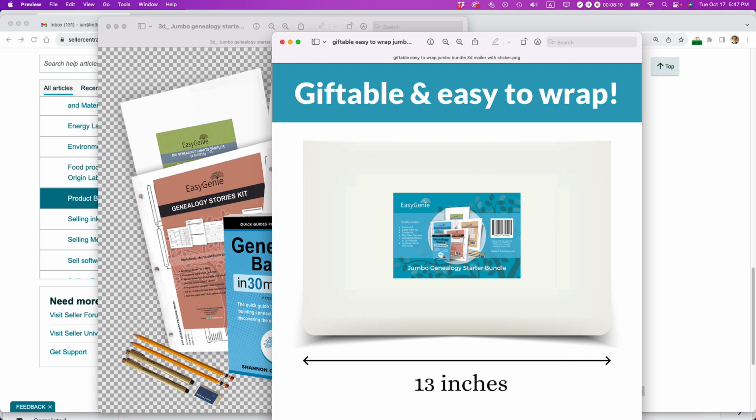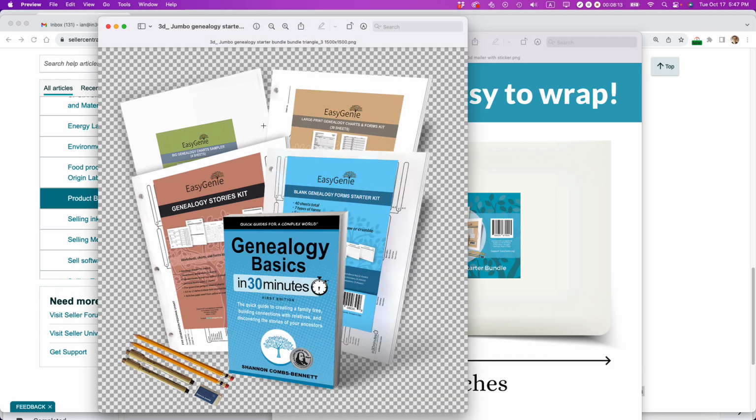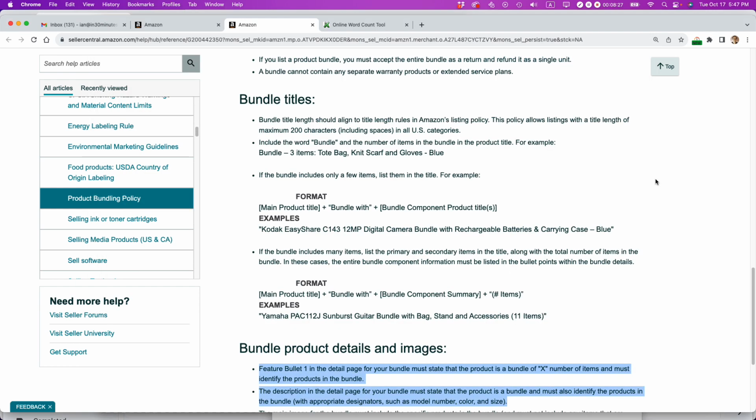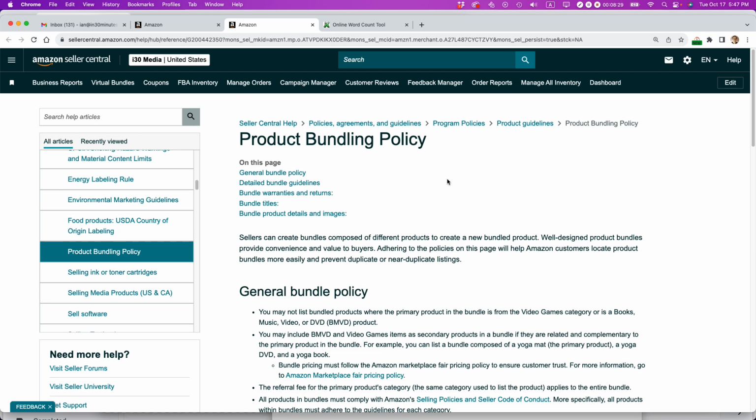Some of these images, this image actually, I used one of my graphic designers to help me out with. This one I just made on Canva. You can use tools like that to make your images, but as with all Amazon product listings, the images really are key. You need to get that right. So make sure you have good looking images for your product bundle. Make sure that you follow Amazon's product bundling policy, even though it's really long and I think a little bit contradictory at times. Just try to follow it as best you can, and good luck making your Amazon product bundle.